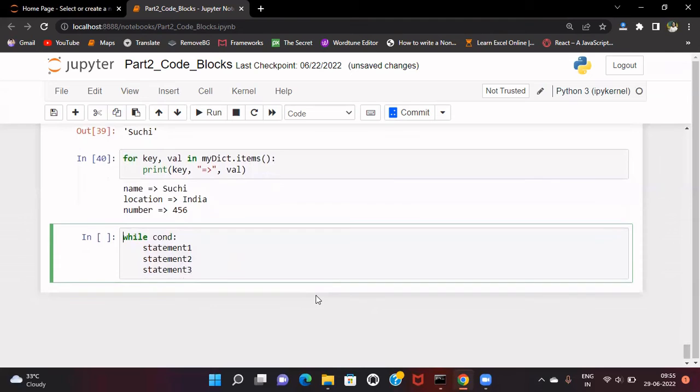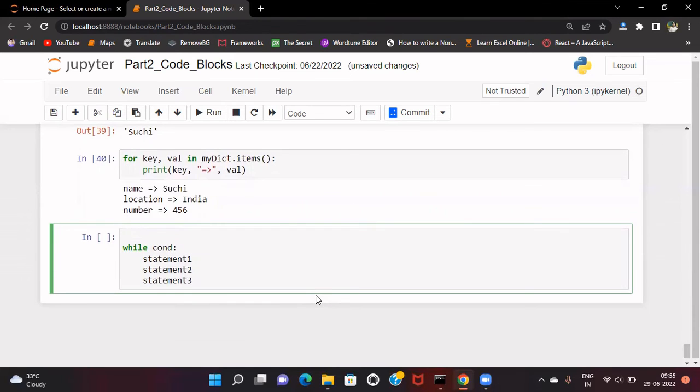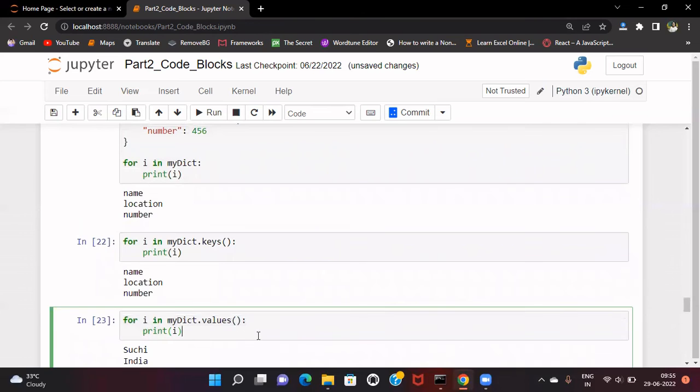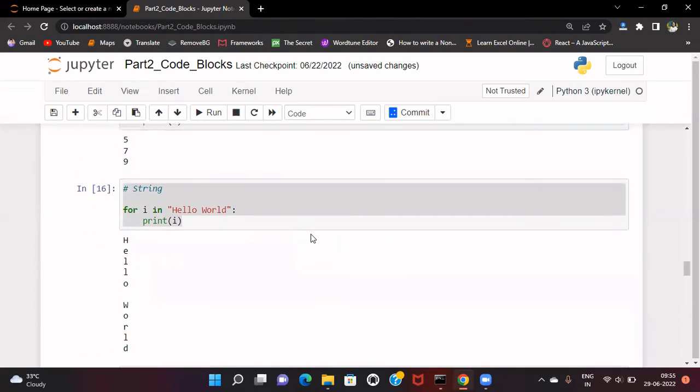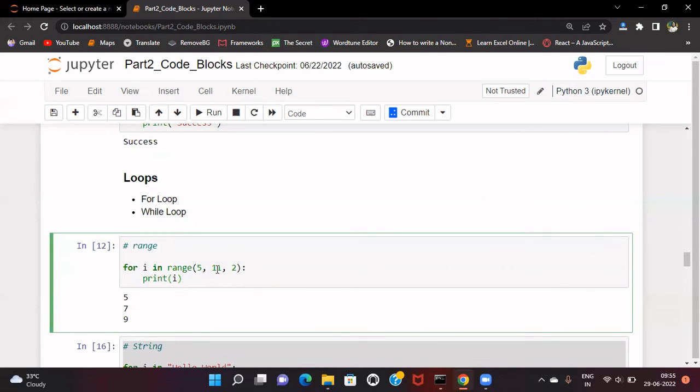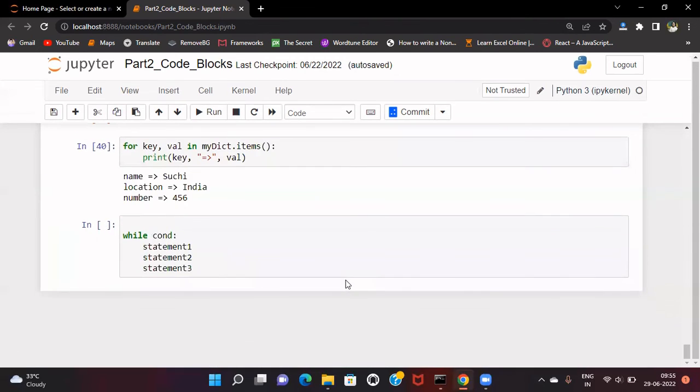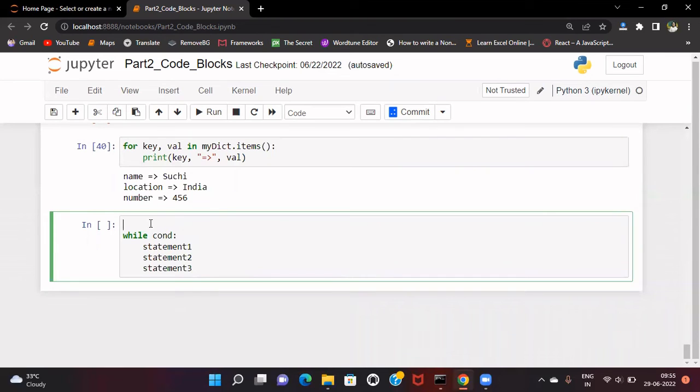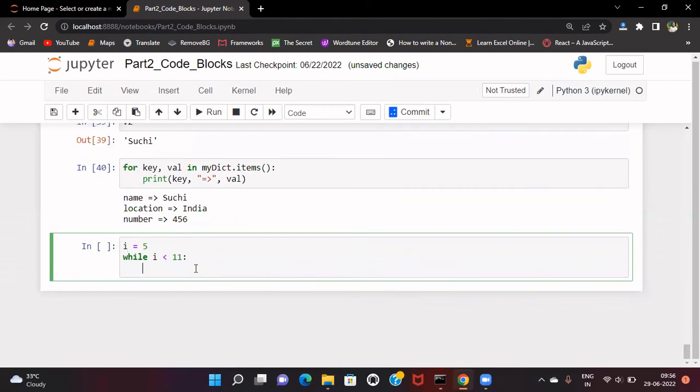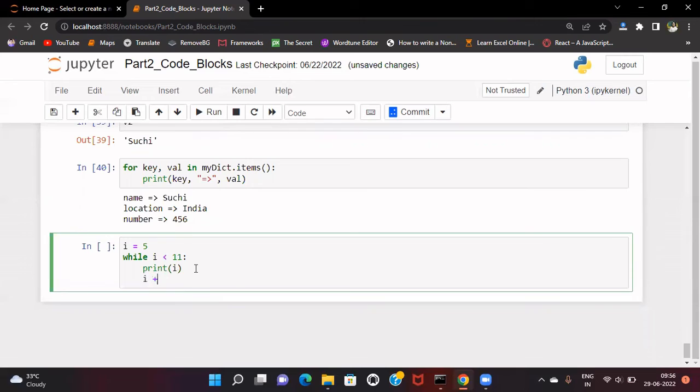Now, what can we do here? Let us look at how we can do with a while loop what we did with the for loop at the beginning. We printed the numbers from 5 to 10. So how can we do that with the help of a while loop? We can say i equal to 5, and then while i is less than 11, print i, and then increment i by 1.